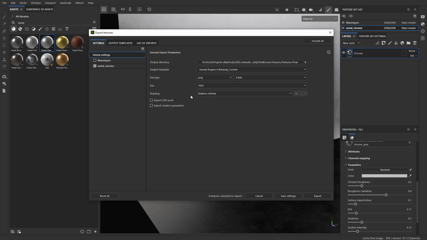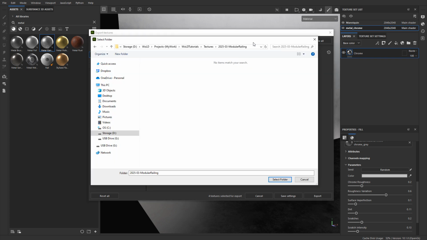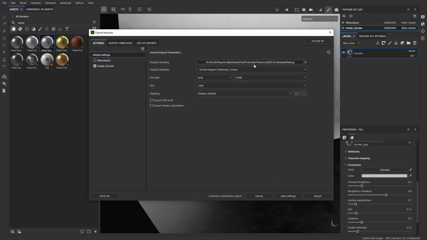Everything else at default. I want to make sure that my metal chrome texture set is selected and then choose the output directory. So I'm going to click on this and find the location to save these textures to. And here I navigate into the folder and I'm going to choose select folder. So my textures are going to be found right here.